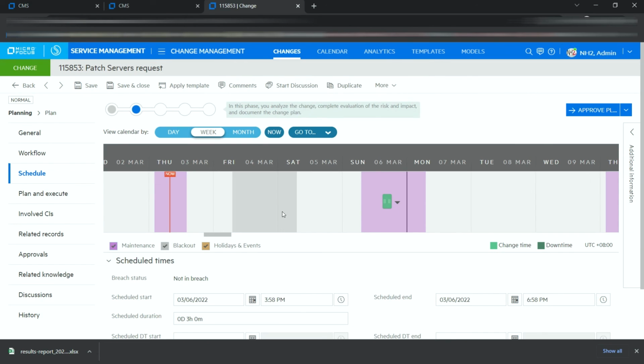This use case demonstration shows how valuable the impact analysis information is for risk assessment and change scheduling. The change calendar made it very easy to schedule the change into the proper maintenance window.